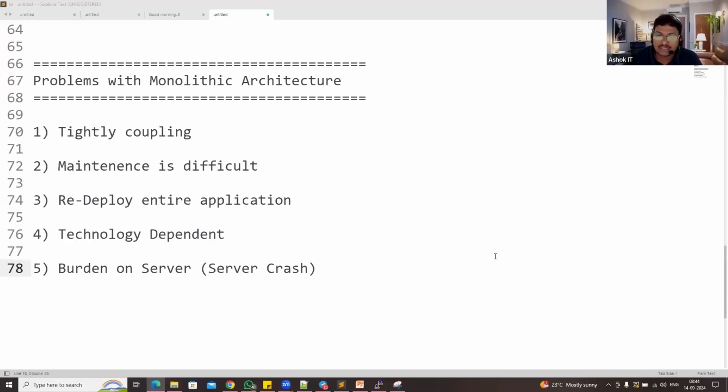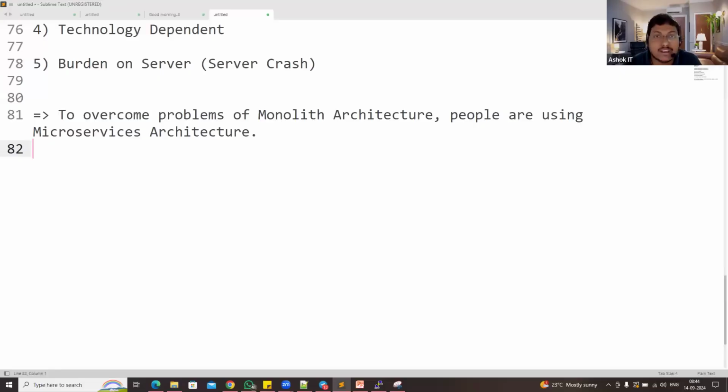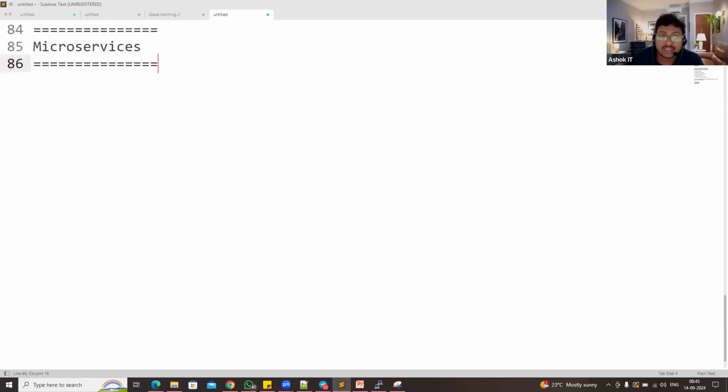To overcome the problems of monolithic architecture, people started using microservices architecture. Sir, what is the meaning of microservices and what are the benefits of microservices? The very first thing you need to understand is that microservices is not a technology like Java, Python, or .NET. The first thing you need to understand is that microservices is not a technology.